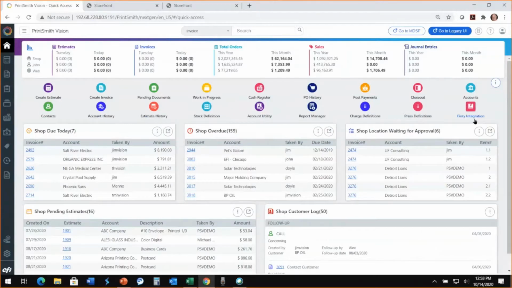As for the rest of the dashboard, this little box here, these are the jobs that are due today. These are the jobs that are running late. Now, please understand, this is our demo. It's myself and several other gentlemen that use the software to deliver demonstrations to our customers. So we've got a lot of jobs in the overdue box.